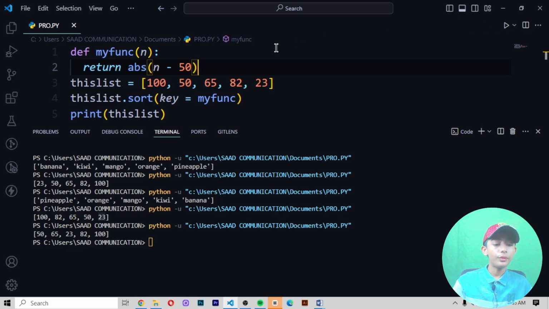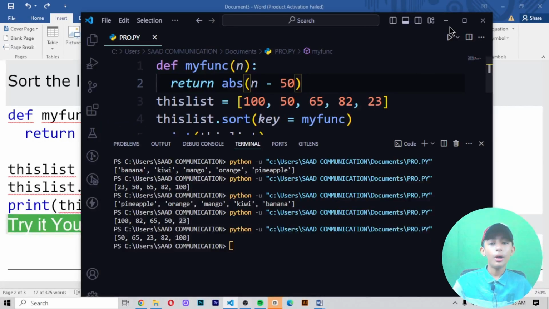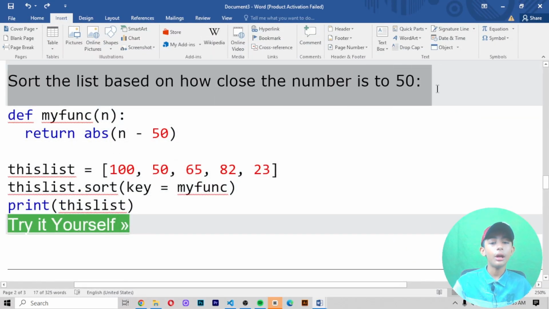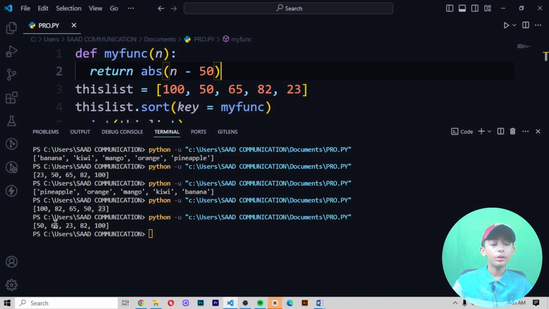So it gives you 50, 65, 23, 82 and 100. Like I have told you, why is it giving me this? Like I have told you, we sort the list based on how close the number is to 50. 65 is very close to 50, then 23 is close to 50, then 82 is coming next, then 100 in the last. Okay, like that. Here you can see it.